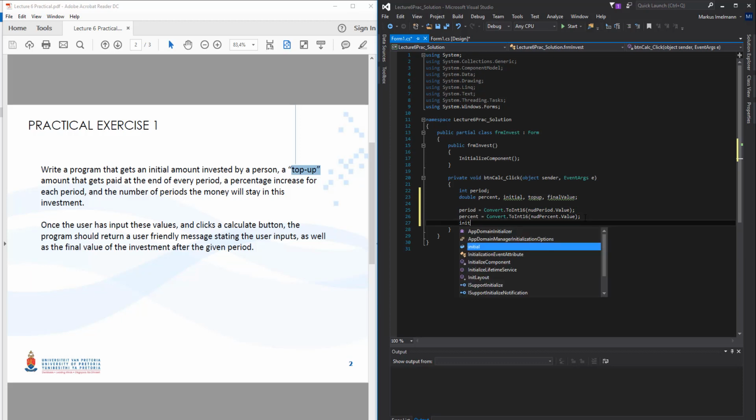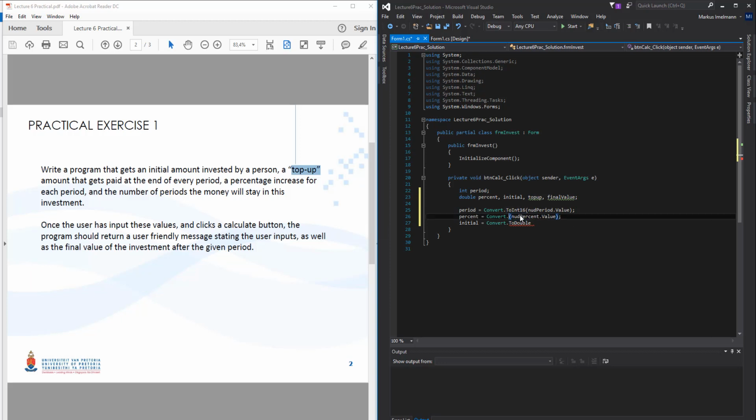What's next? The initial value. Initial is going to be equal to, let me just go ahead and Convert dot ToDouble. Why am I converting to an int here? This needs to be ToDouble. What am I converting to double? The text box text, txtInitial dot Text, and then the last one that the user inputs is top up, which will be equal to Convert dot ToDouble, again the txtTopUp dot Text. Okay, so we've got all the user values.